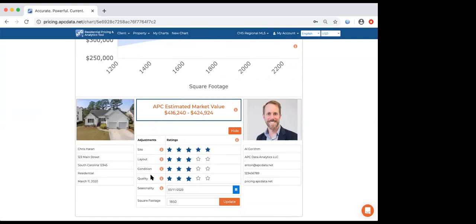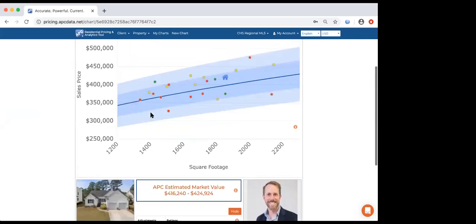But also keep in mind, let's say every house in this analysis had granite countertops, stainless appliances, and hardwood floors, and the subject property has the same, then there's no adjustment. It's actually an average house with those features.